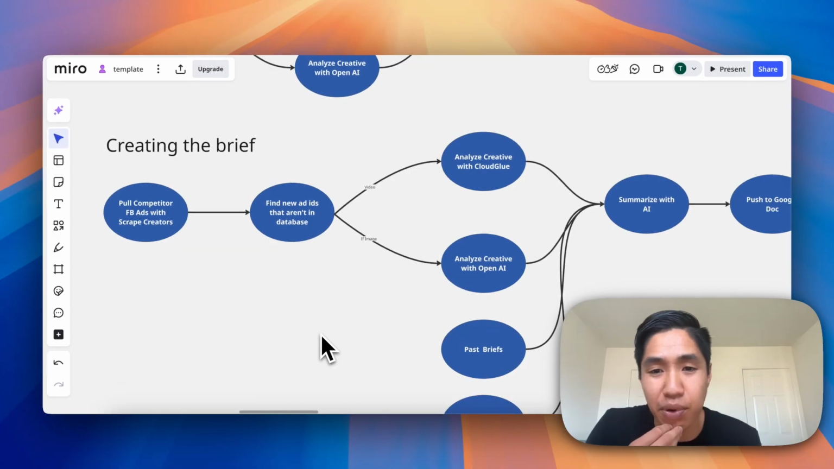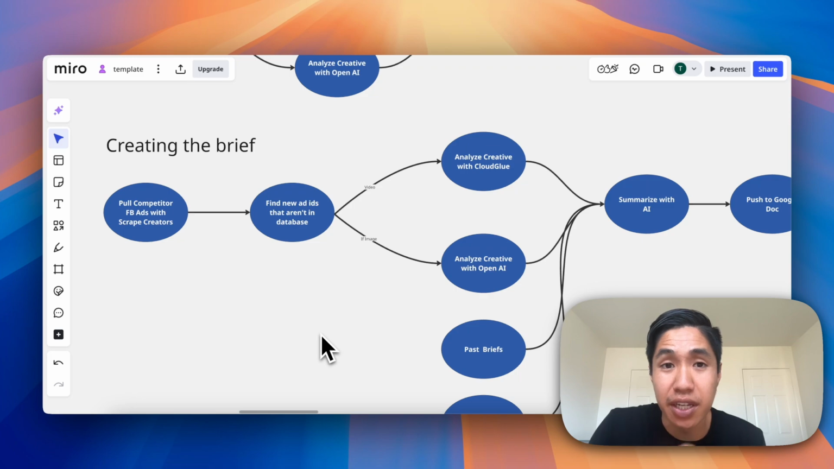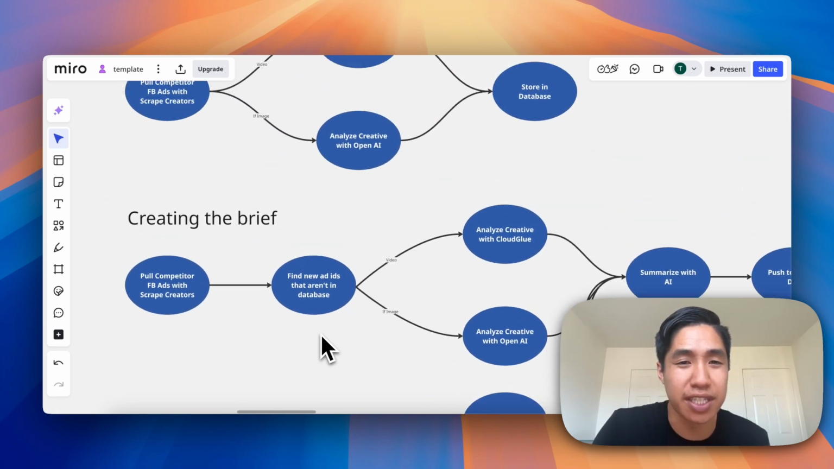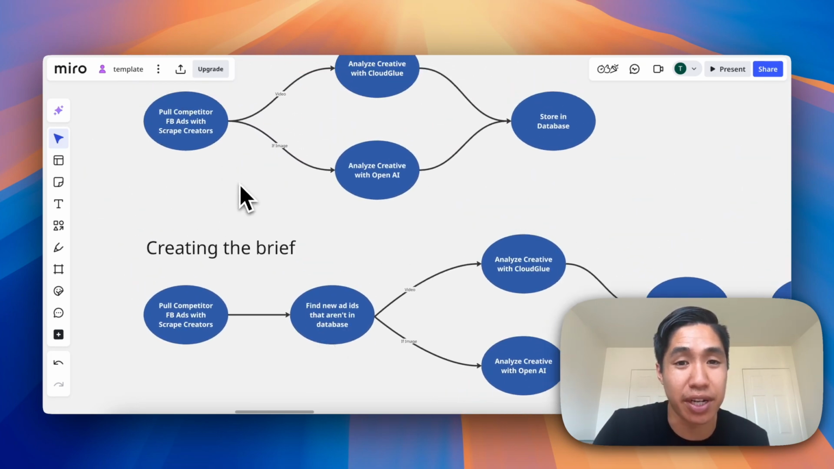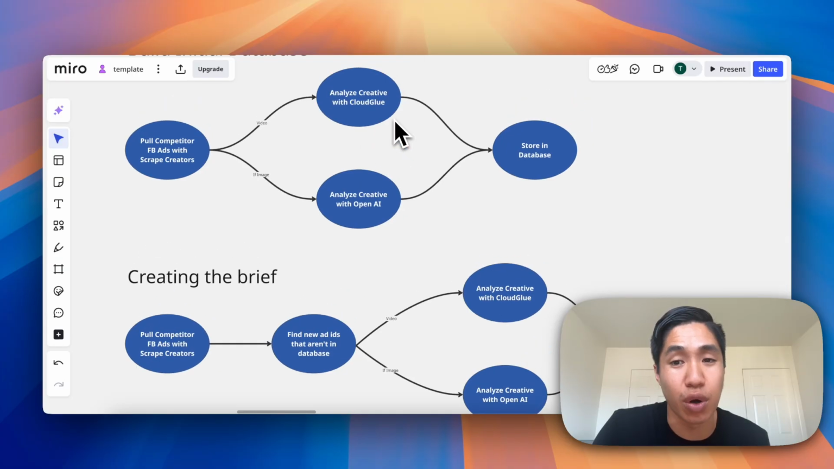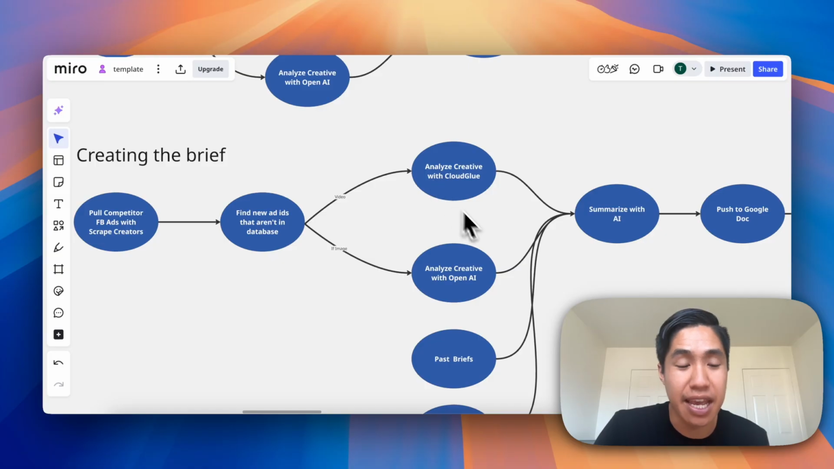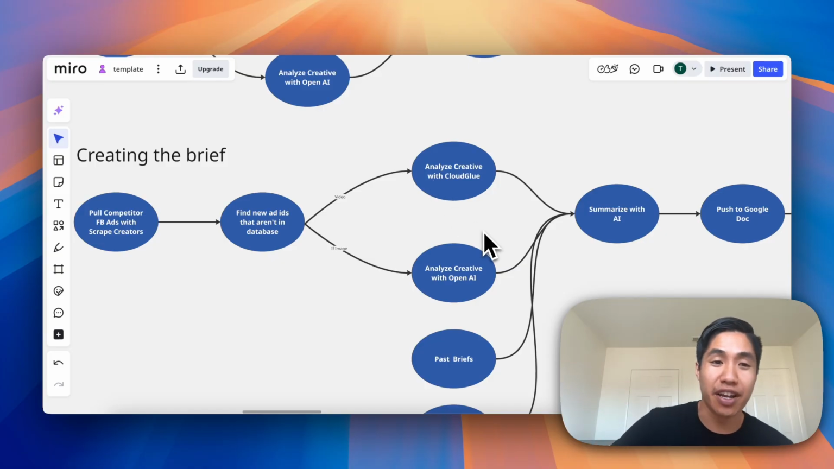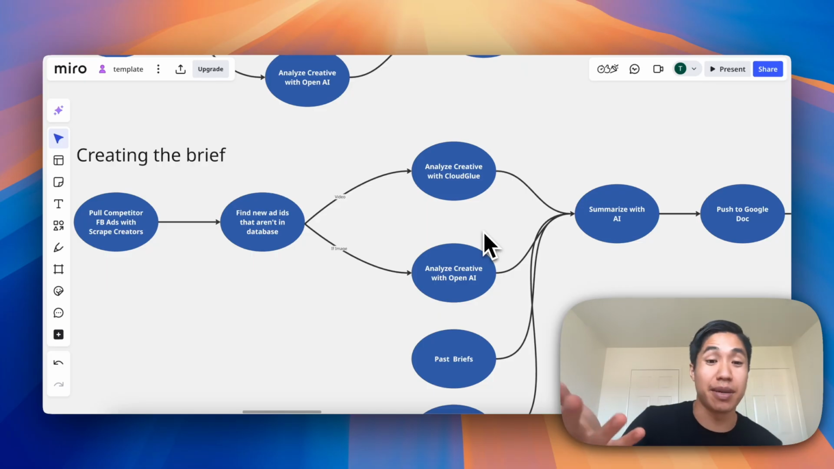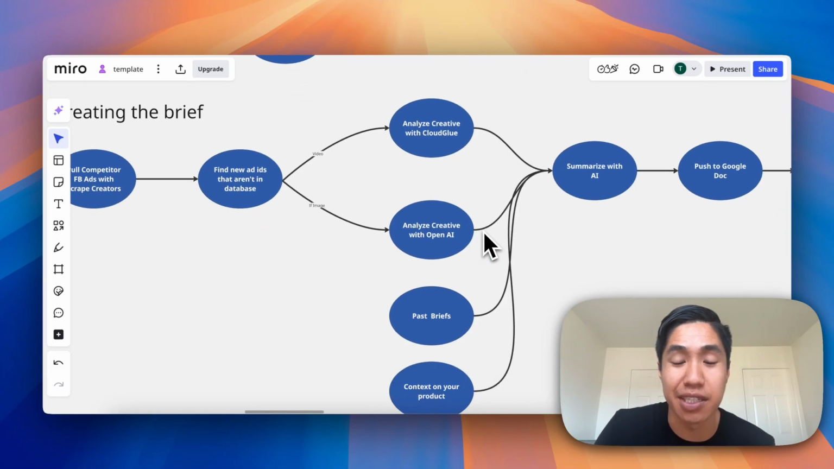So you guys, this is actually a pretty straightforward build, to be honest, nothing too crazy. All we're doing is pulling data with Scrape Creators, analyzing our data with AI, with Cloud Glue or OpenAI, creating a database, and then triggering the rescrape again. Every hour, every 5 minutes, every day, really up to you. And then it just does it like that.